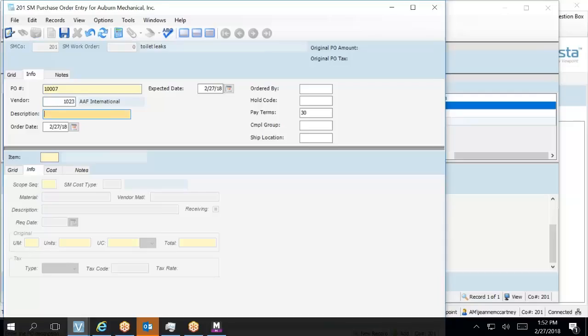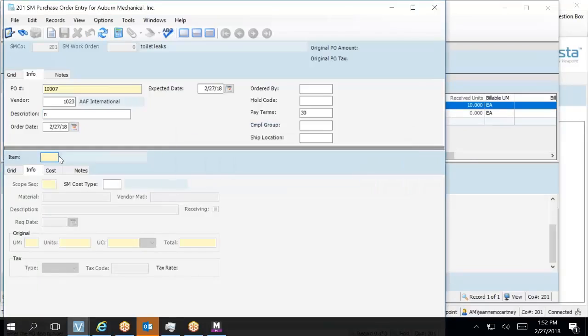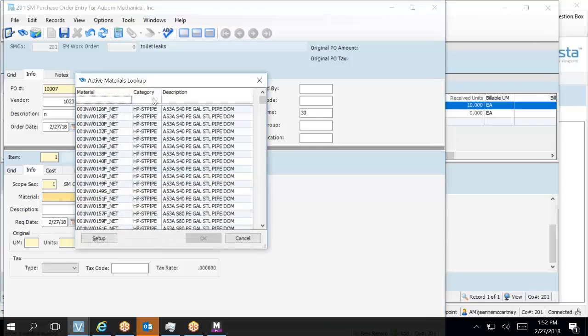And let's do an end sequence. Oop, down here in the item, sorry. Yeah, I think get rid of the end, I think. Oh, no. Scope sequence 1. Cost type 2 for materials. F4. So now this is where you ask, can I override that?